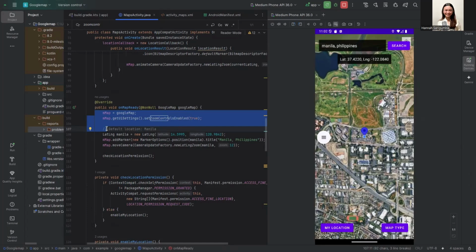So that's it. That is our explanation of our Google Maps app, how each function works, and hopefully detailed answers to our questions. So that's it. Bye.